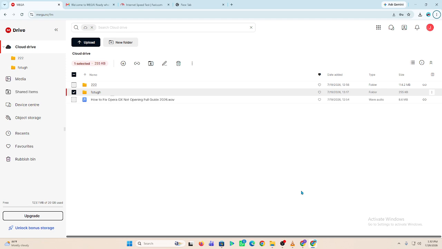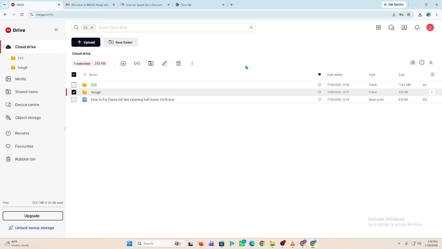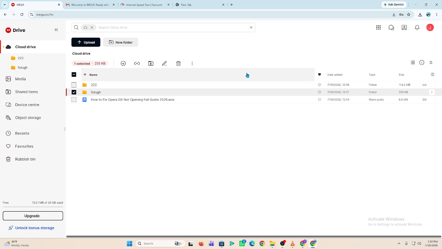Hey everyone, accidentally deleted a file from your Mega account? No worries. In this video, I'll show you how to recover deleted files in Mega step by step. Yeah, Mega includes a way to restore recently deleted items, so you may be able to get your files back quickly.